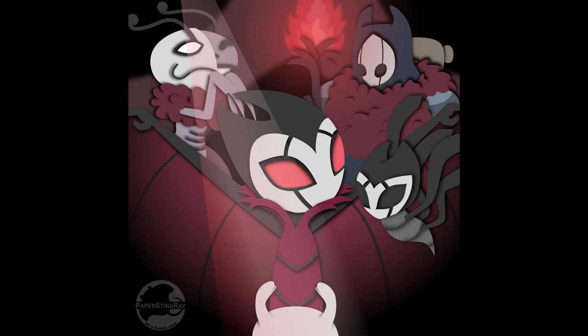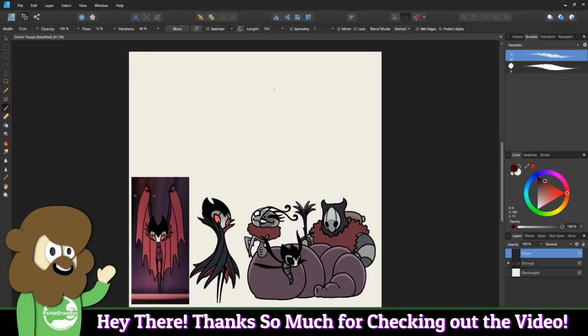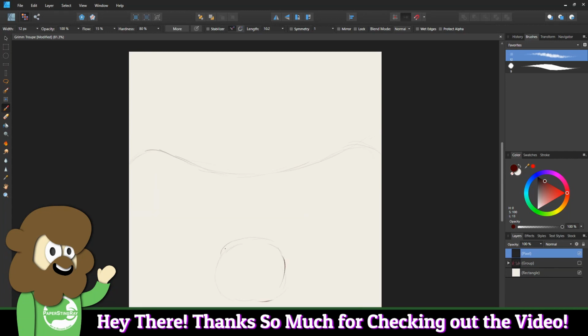Today I'm going to be talking through my process of creating this Grimm Troupe piece from the Hollow Knight series. I just recently finished my first playthrough of Hollow Knight, and I didn't actually come across the Grimm Troupe until pretty late in the game, but I was so excited when I finally found them because I just love anything that has a sort of dark carnival feel to it.